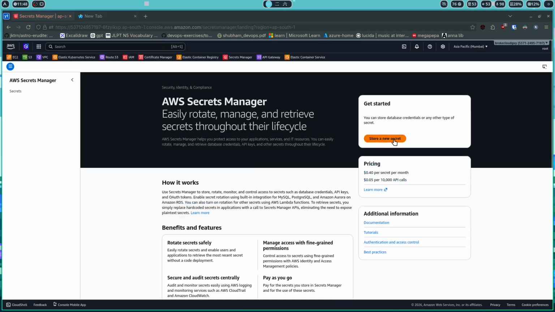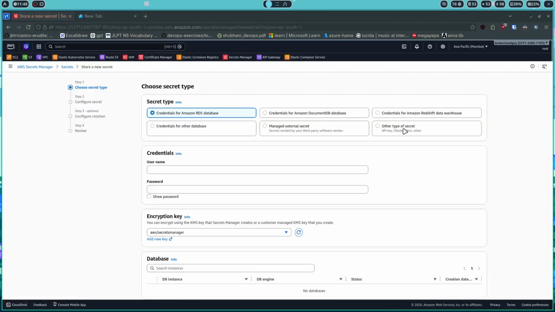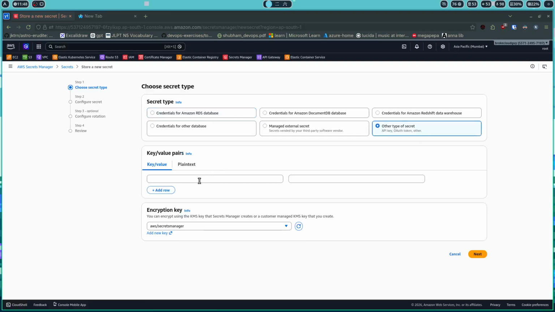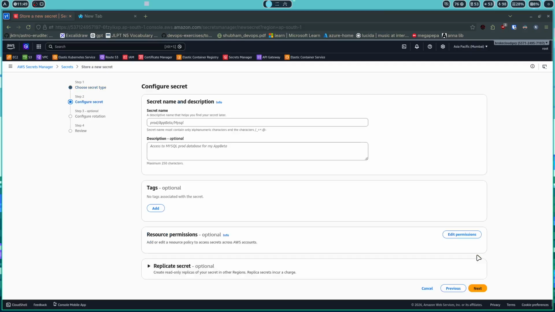First, let's just open Secrets Manager and create a secret. Now we will be using the other type of secret. It will be just a simple key value pair. So let's just use my password, or let's do it this way: my secret. And for encryption, we will use the AWS Secrets Manager default key.